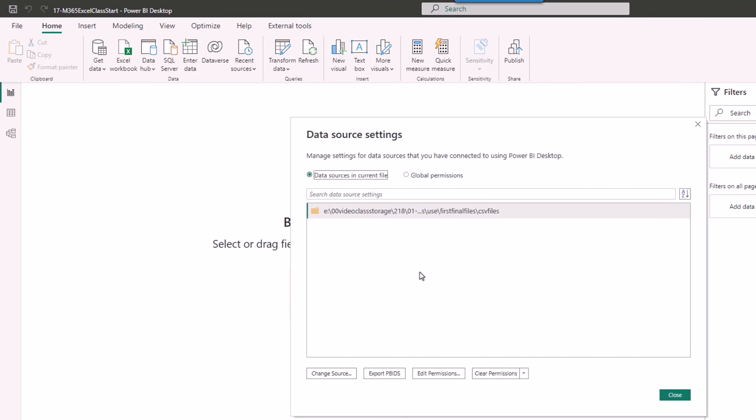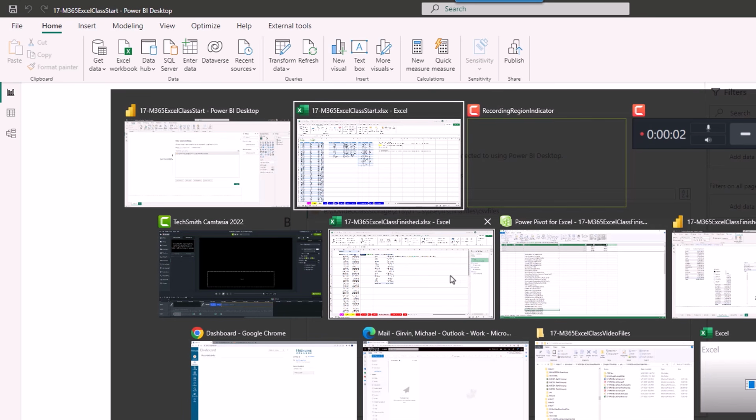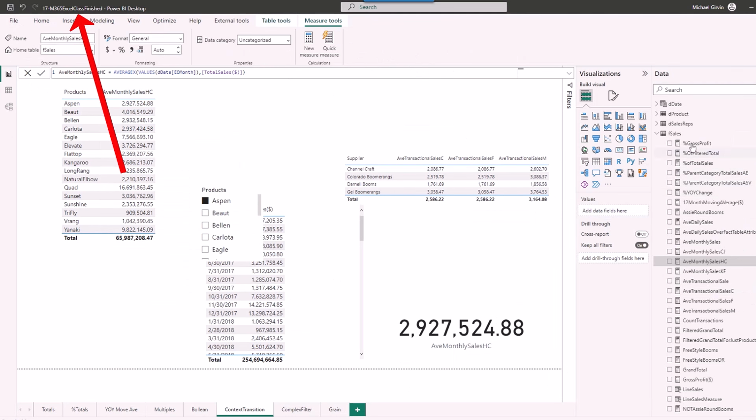Now, you can work in either the Power BI Desktop or Excel file. The DAX is almost identical in both. There are some differences, and I'll point those out. There's also a finished file in Power BI Desktop with all of the DAX formulas.